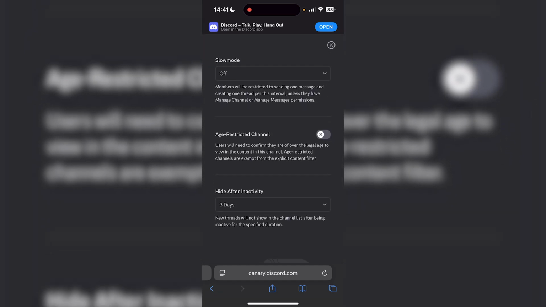It says users will need to confirm they are over the legal age to view the content in this channel. Age restricted channels are exempt from the explicit content filter. So just click on that and then press save changes and then you'll be good to go.